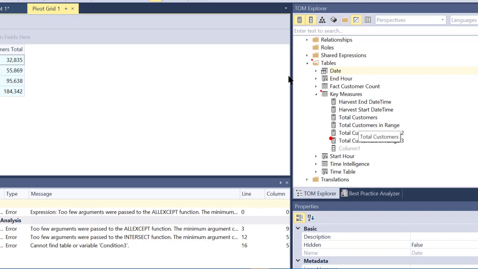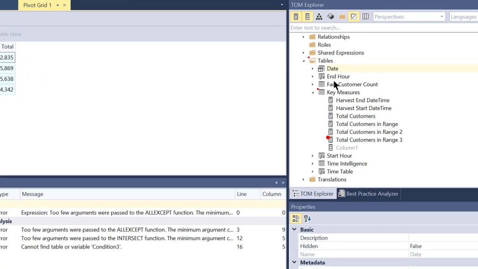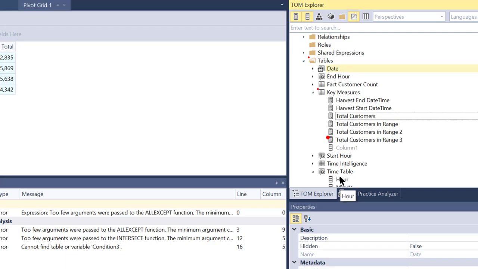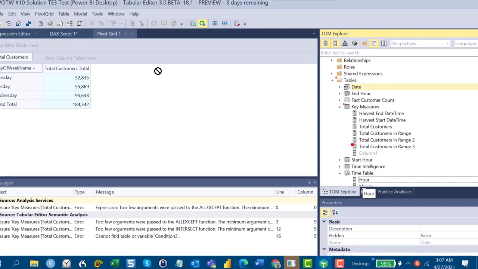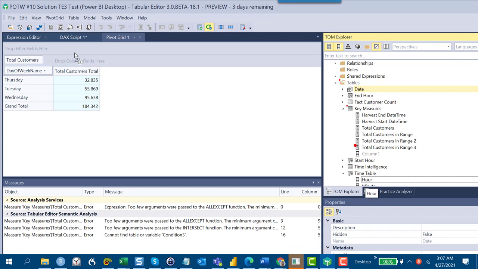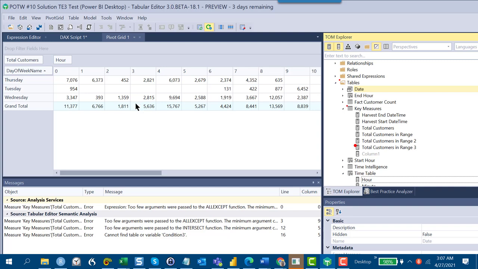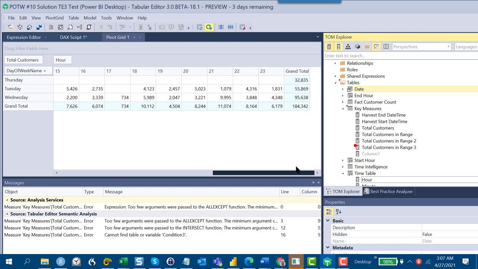And if we go back to our timetable here, we can actually break that down by hour. And we can use this to do validation of our results.